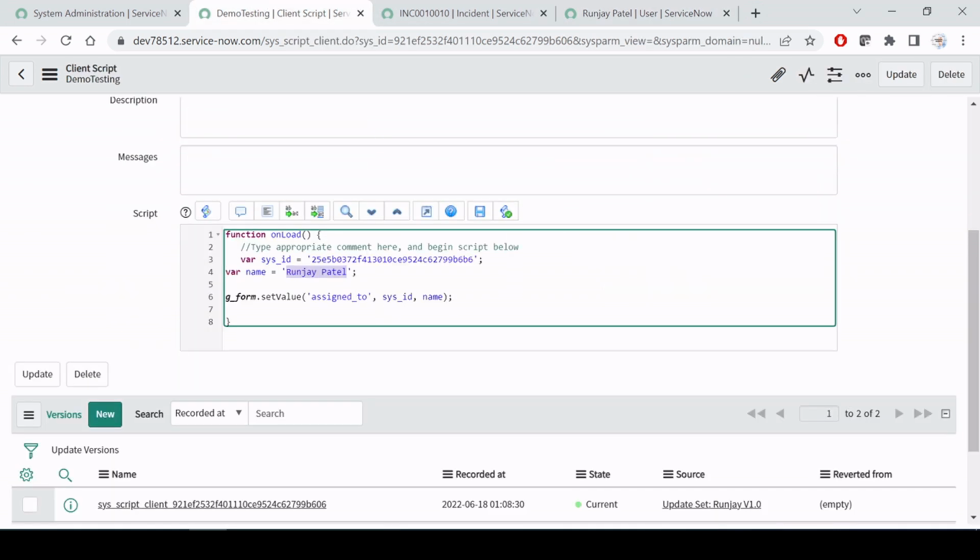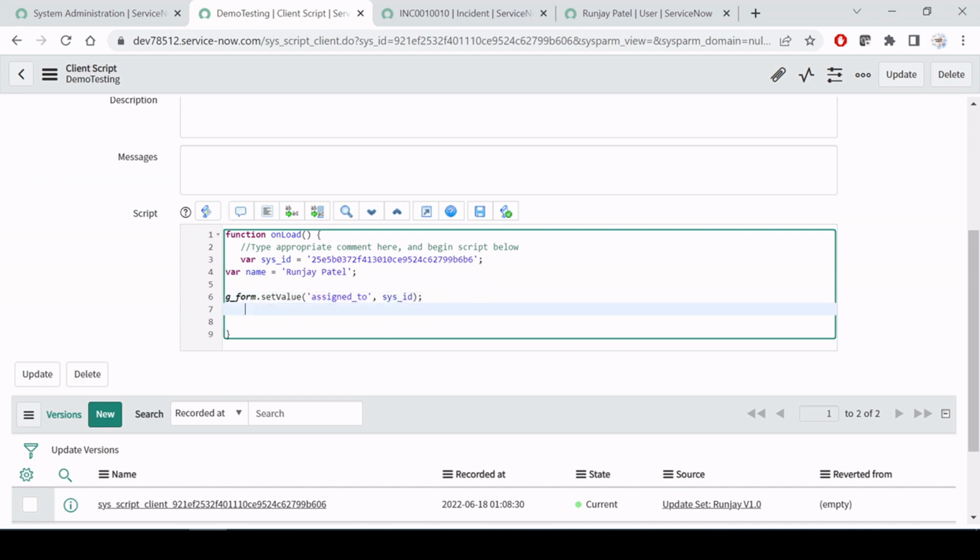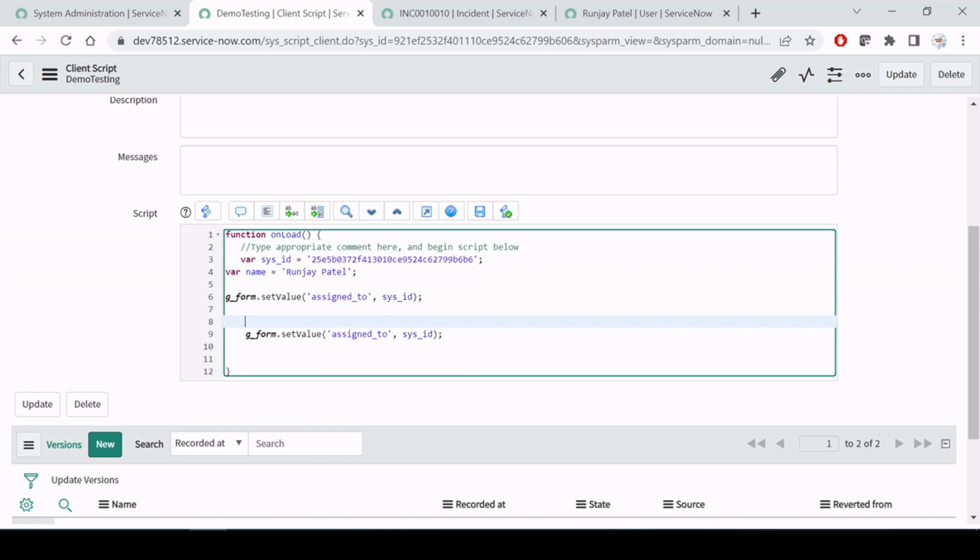Now let's say in this code, g_form.setValue, as you can see here, this is one parameter and this is the second parameter. So let me remove this name field. As I said, for setValue only two parameters are mandatory. Let me just copy this, because this method is going to be used very frequently, guys, so that's why I'm explaining in detail.